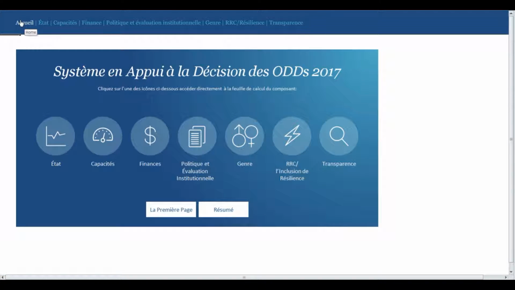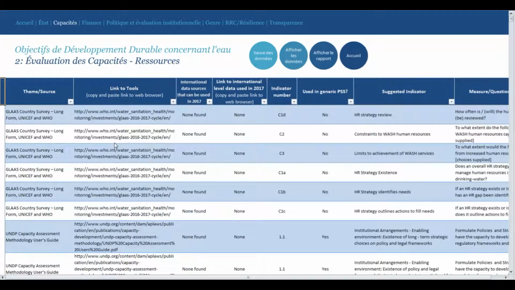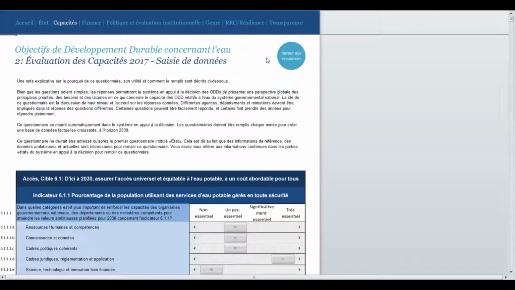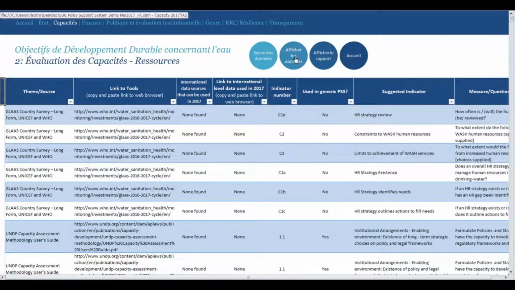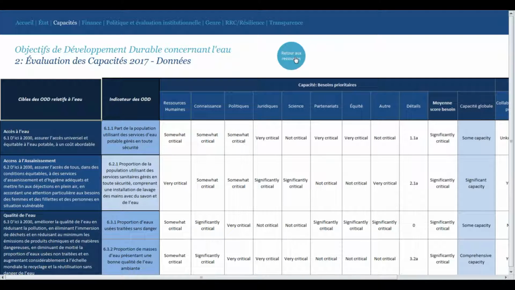So, just to recap, when you go to any component, you will land on the Resources page. Select Enter Data, and you'll see the questionnaire. Go back to Resources and select See Data, and you will visualize all the data that you have already entered into your questionnaire. You can also usually see in light blue which of the data are reflected in the summary view.